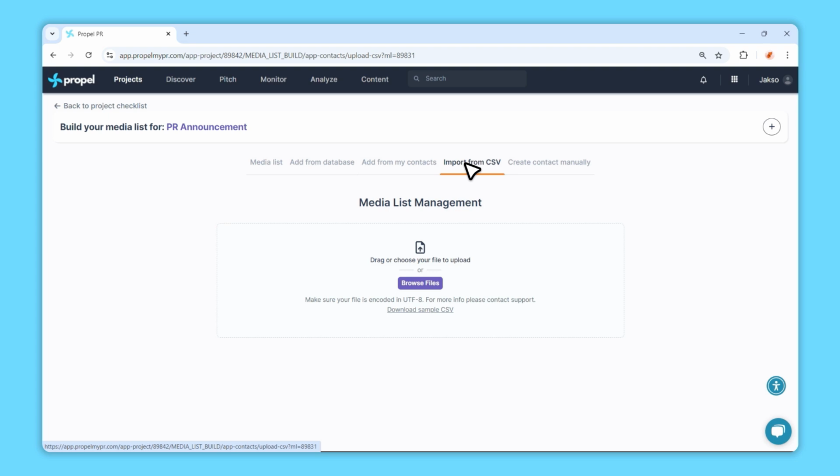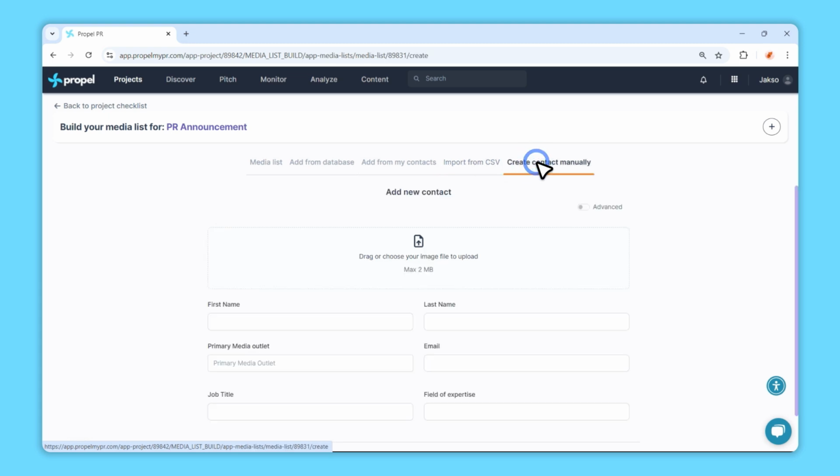Make sure it's formatted correctly. We've provided a sample file for you to check out below in the description. Create contact manually. Simply fill in the fields to manually add a journalist.